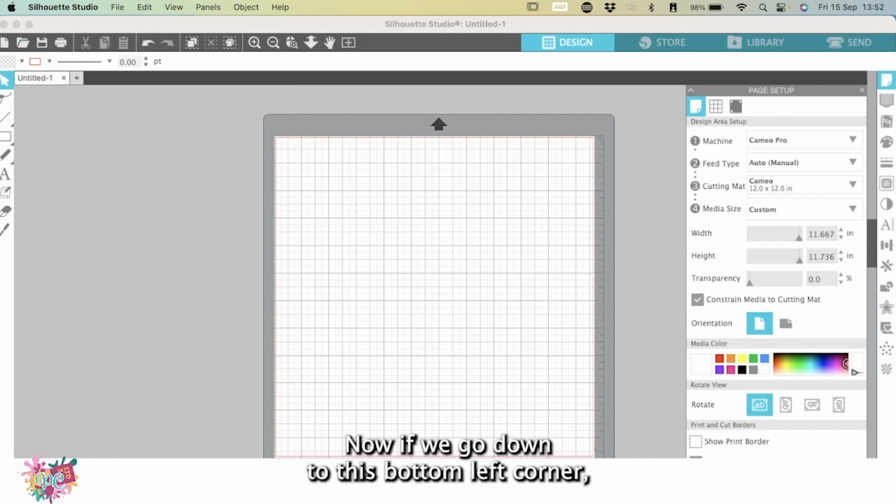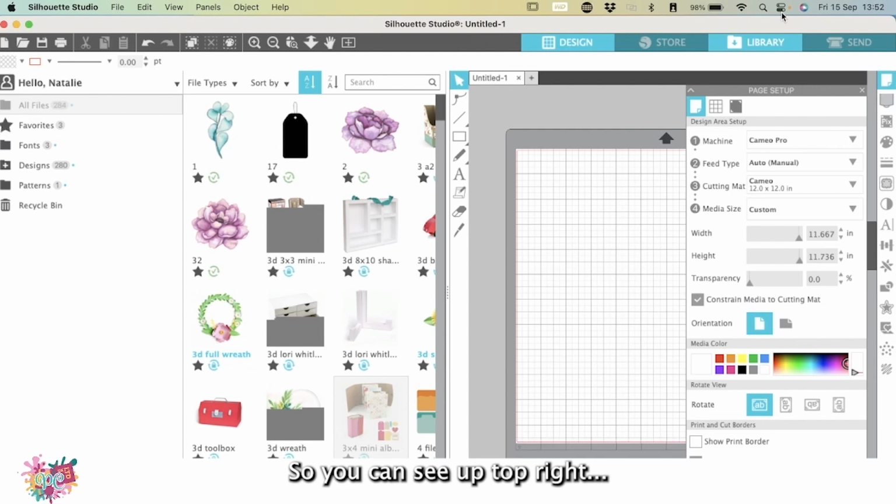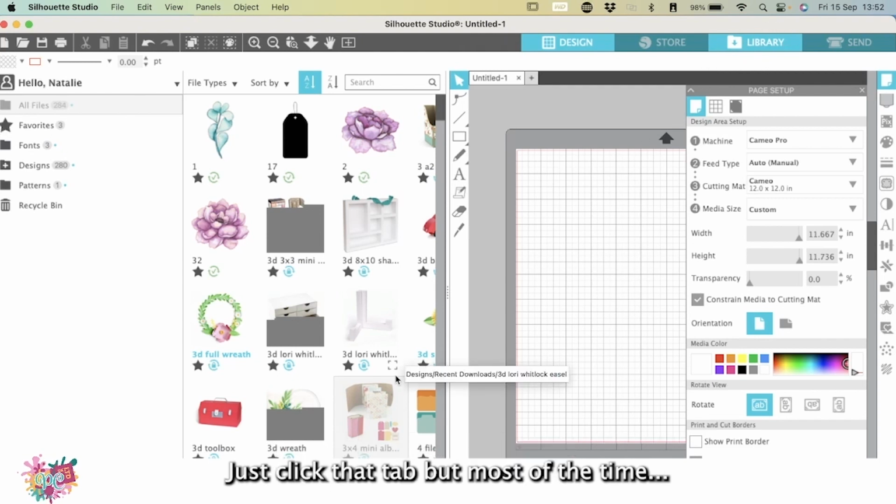Now if we go down to this bottom left corner, we can just tap that little arrow and it's going to bring out our library. So you can see up top right, we can now have our library tab as well. If you want to see the library on its own, just click that tab, but most of the time the split view is going to be perfect.